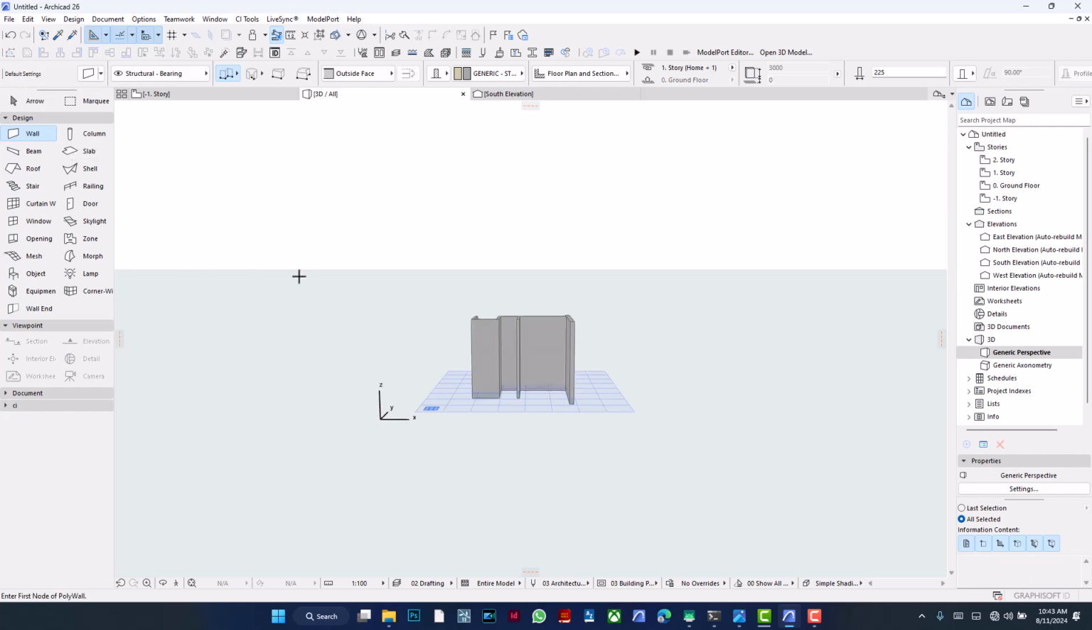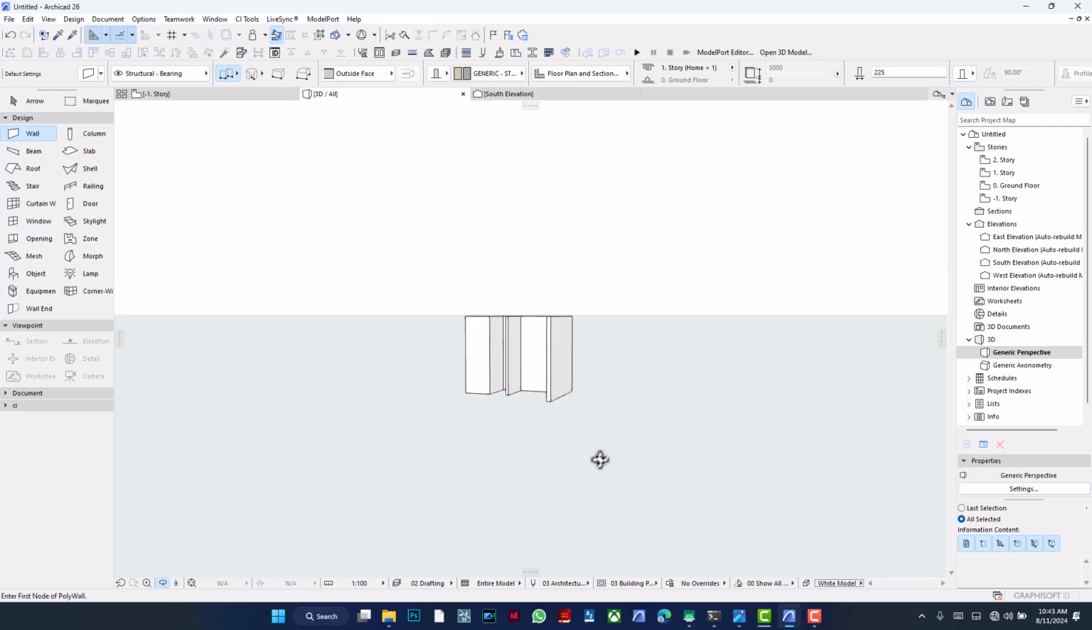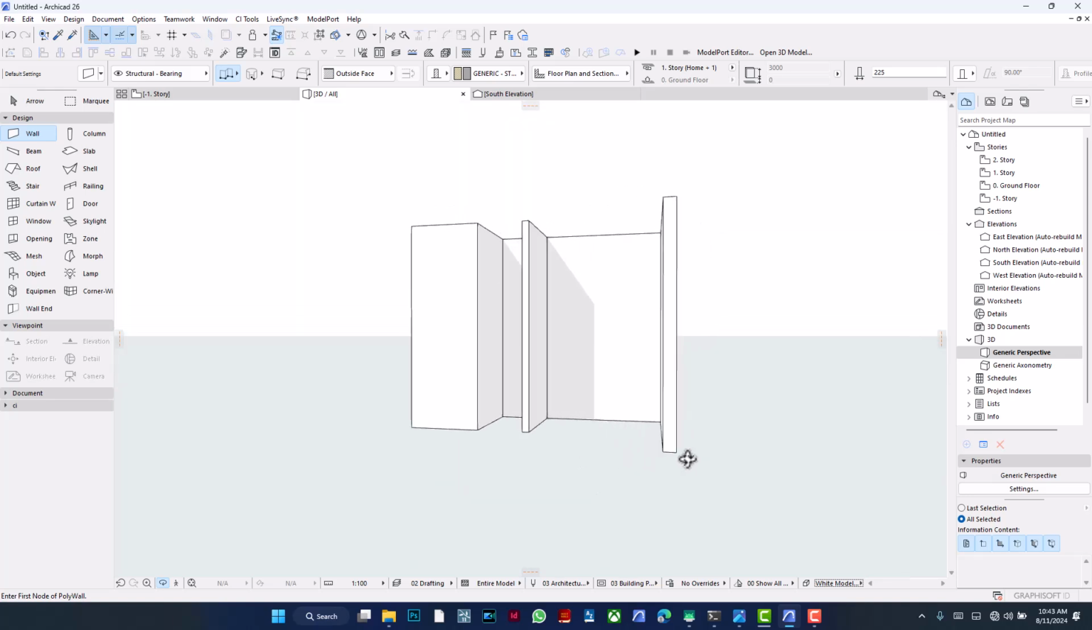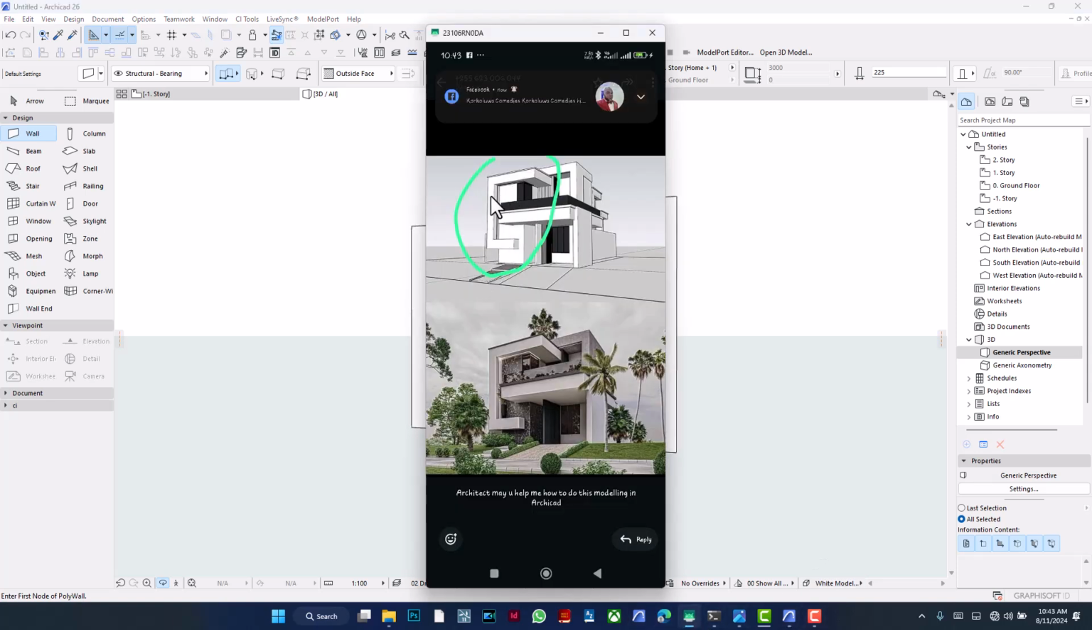Okay, so I think I can just switch to this. This model was clearly done on SketchUp, but with something like this we get a kind of similar interface. This is Archicad's white model. I could also use the white model with shadows if I feel like it. Okay, so let's come to this portion.